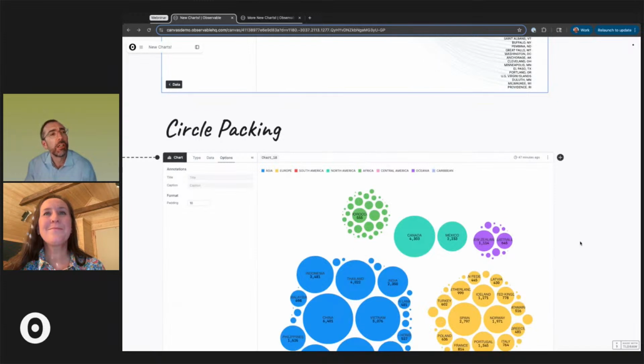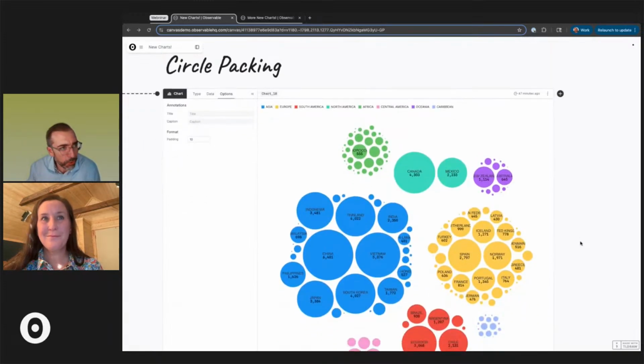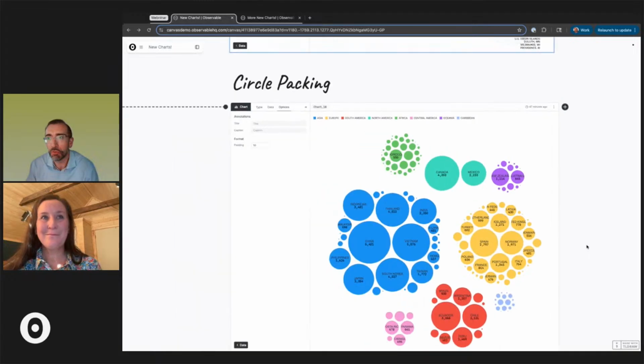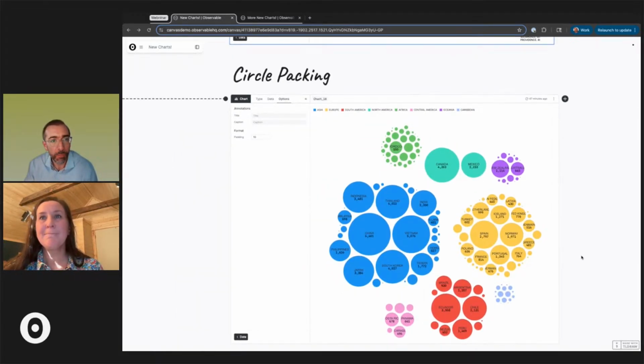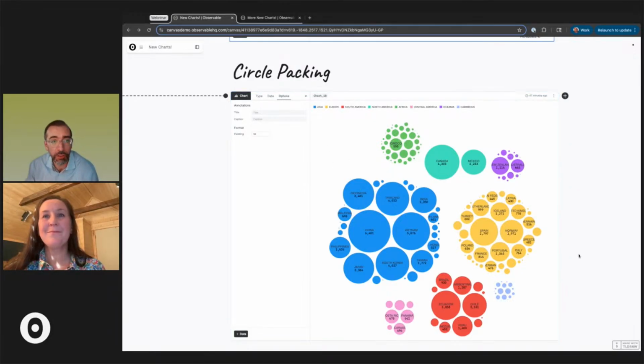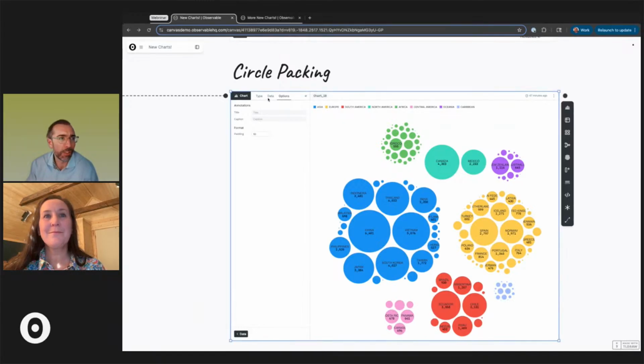Underneath, I've got the circle packing one, which I had the pleasure of working on. It's really fun. So circle packing can show different hierarchical relationships between different categories. I'm actually using the same exact data here. It's showing different continents and different countries within those continents. And it's using some default value. I think it's just counting the number of rows to show the size of each of the circles.